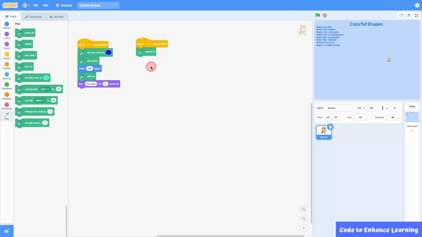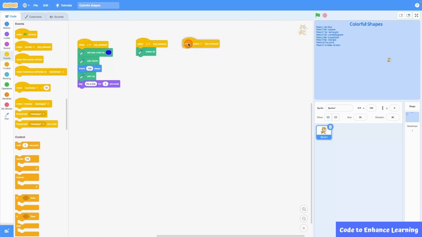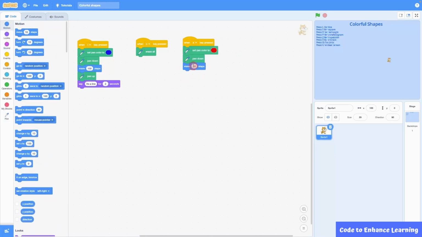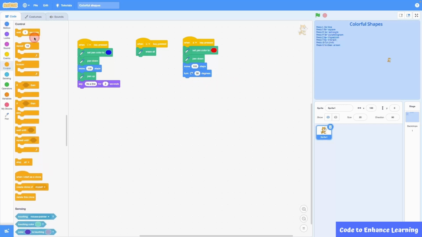Next, I will draw a square. So I bring the when key pressed event and set the key to S. I set the pen color and also put the pen down. Now I make the cat move 100 steps to draw a line. Then I make it turn to the right by 90 degrees. Then I wait for 0.3 seconds.